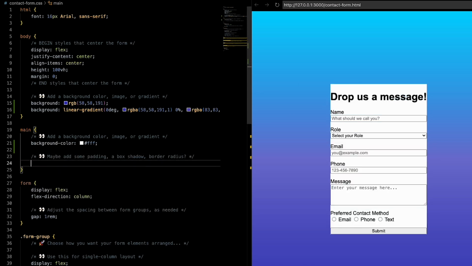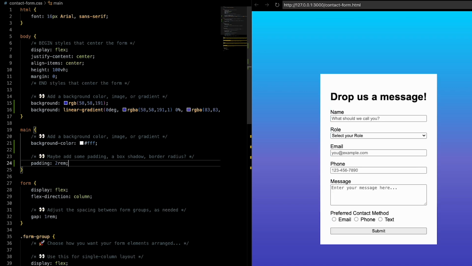Now the next thing we want to do is fix the issue of the text being right up against the edge here. So let's go ahead and add a little bit of padding, and 2 rem is what I prefer. It's just right. It looks pretty good, right?